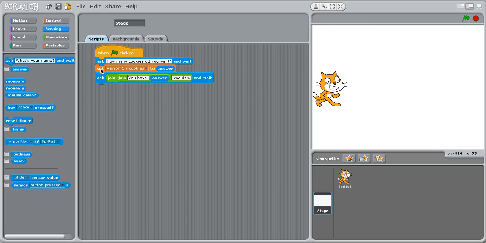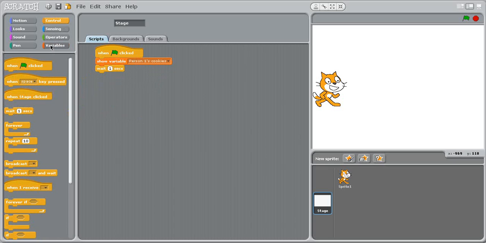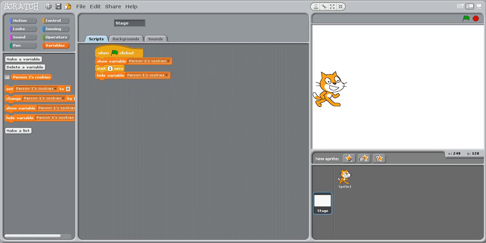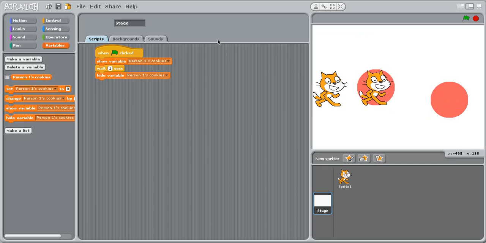That's how you use the set. That's how you use the variables. You can also change it by something. Show variable or hide it. Let's say we make it show, then we wait 1 second, then we hide it. Go. Okay, then you hide it. Oops. Never mind. Okay, so when you show the variable, you can actually drag it around and put it anywhere you want. You can also put it on the cat's head if you really want. Then you just show.